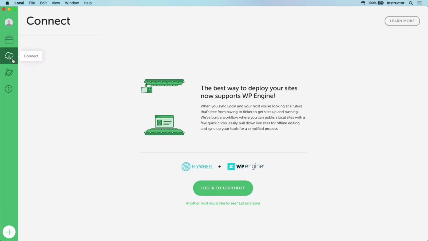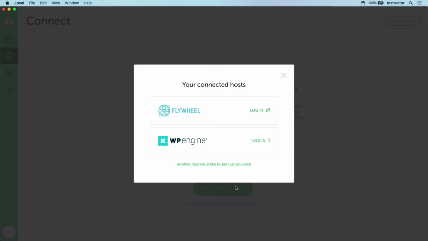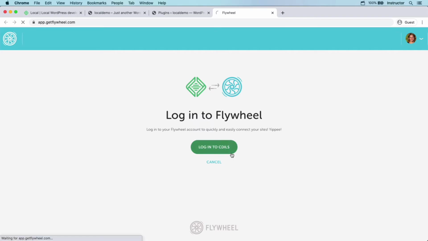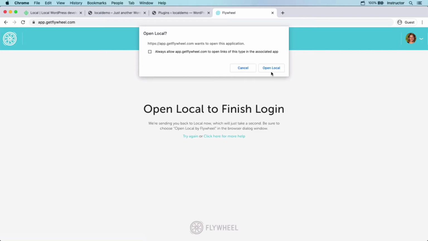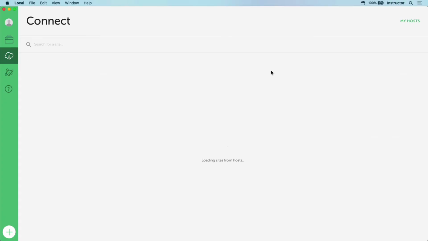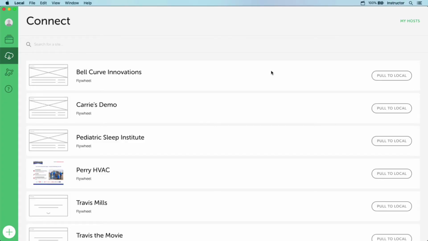First, I'll show you how to use Local Connect with Flywheel. I'll click the cloud icon, click the button to log into my host, and I'll log into my Flywheel account. I'll go through this verification process, allow this page to open Local, and boom! It automatically shows me all of the sites I have hosted with Flywheel and gives me the option to pull any of them down to Local. I've got a test site already set up on Flywheel, and I'm going to pull that down.